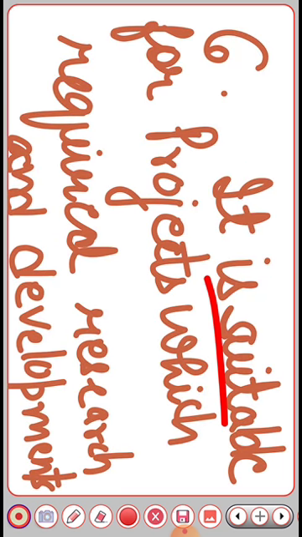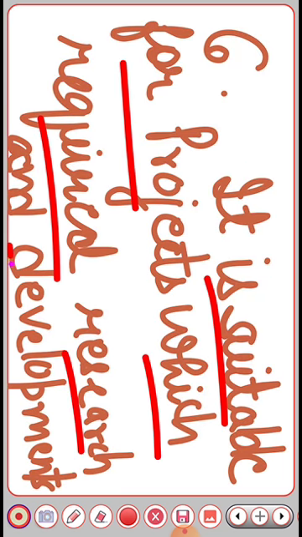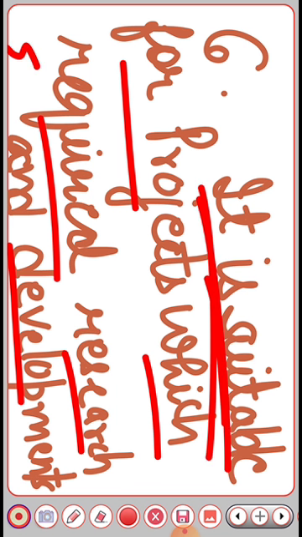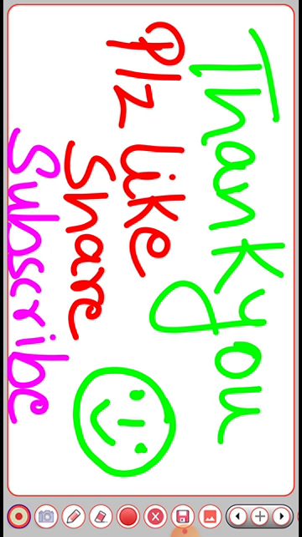It is suitable for projects which require research and development. So for what do we need this PERT chart? We need this PERT chart for developing any project of research type. We need this technique only when we do some research on a project, or when we do some development on the project. This is the basic key difference between the PERT chart and the critical path method that we are going to discuss in the next lecture.